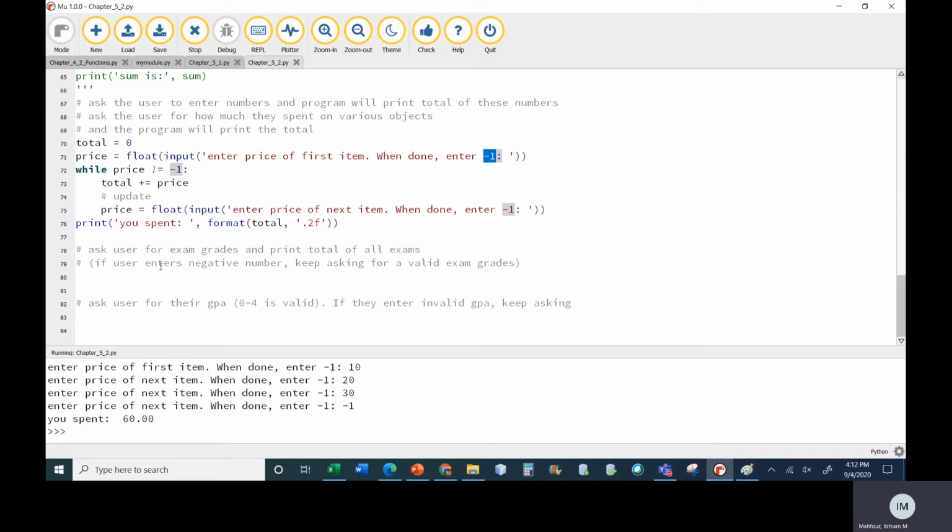Now, let's do this again. But here, what we're going to do is we're going to ask the user for exam grades and print the total. So similar to here. But what we want to do is if the user enters a negative number, we want to keep asking them for a valid grade. Before we actually do this one, let's move on to this example.